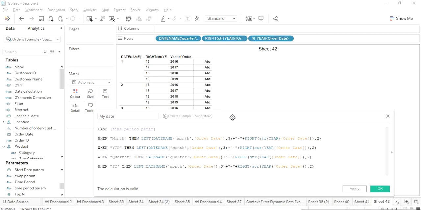Parameter is widely used when you have a list of items in a parameter, then case is going to be widely used, specifically when you have a list of items. Understood?